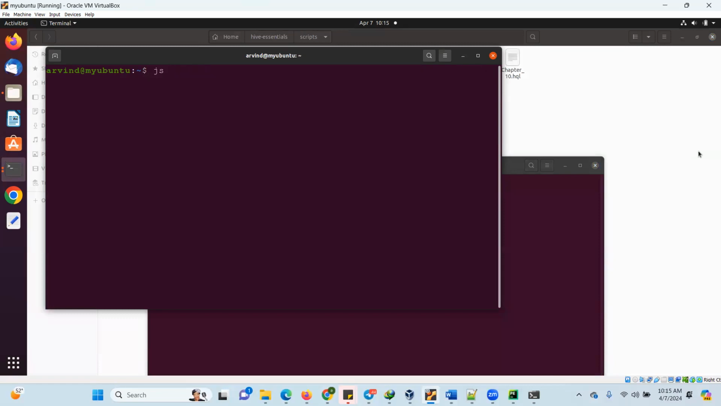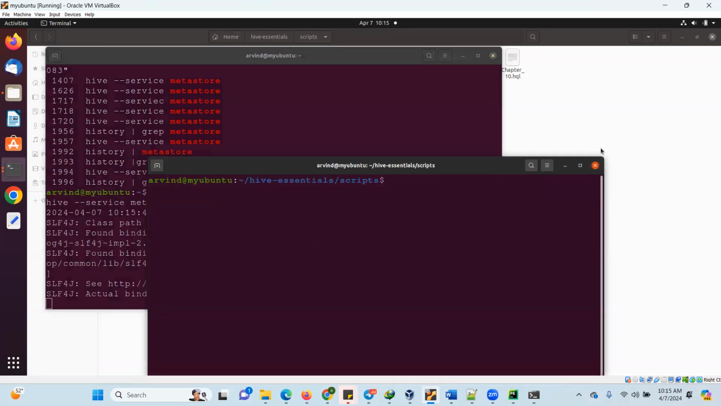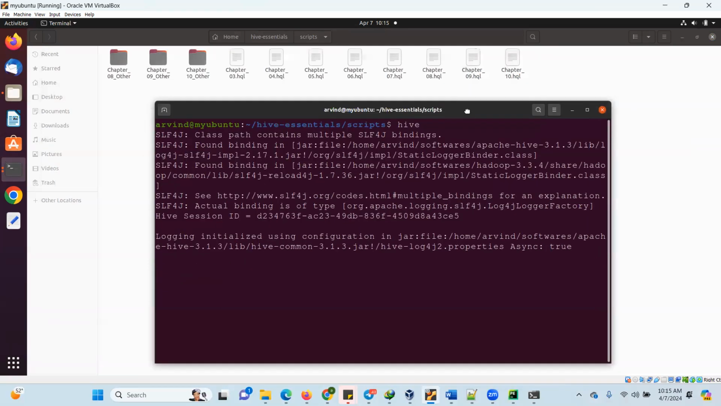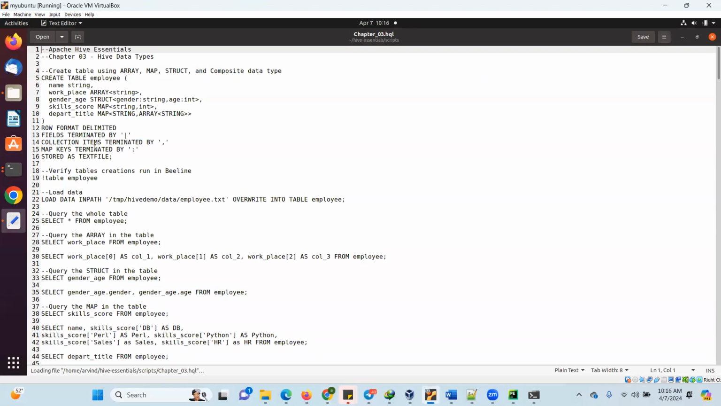First, I check my Hadoop services, jps. Okay, and now to start Hive. Now I start my Hive shell. So here I started the Hive shell, and all these SQLs are here. Just test this one. So this is the complex data type.